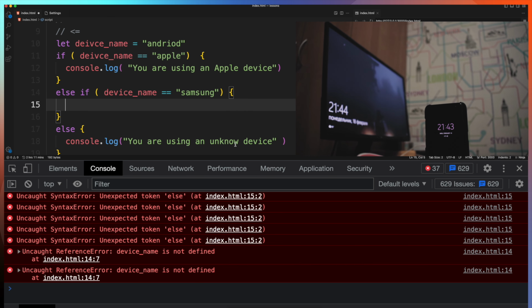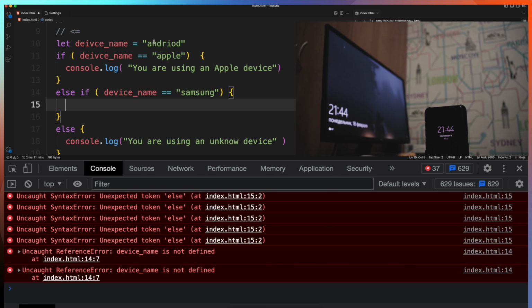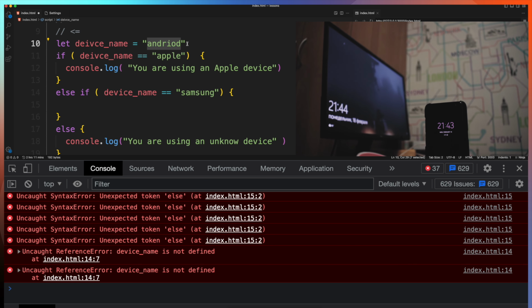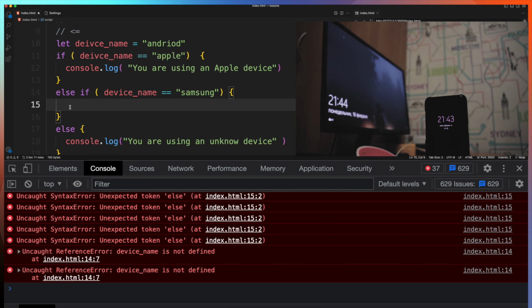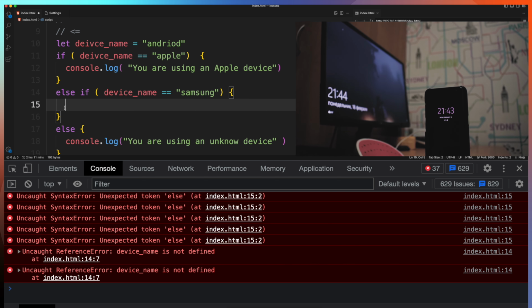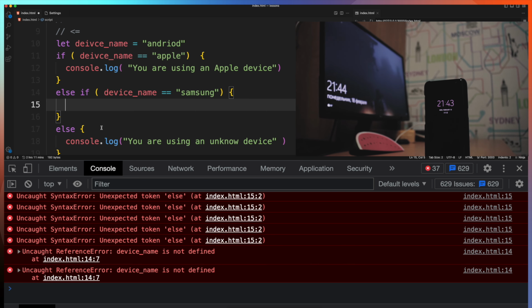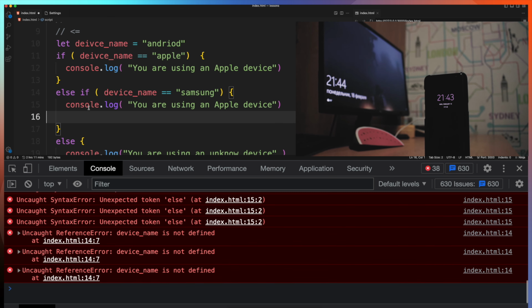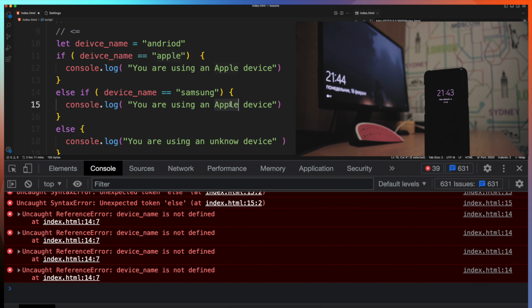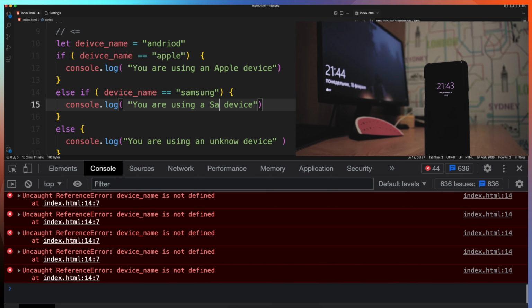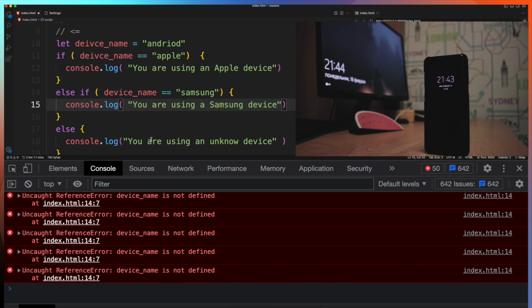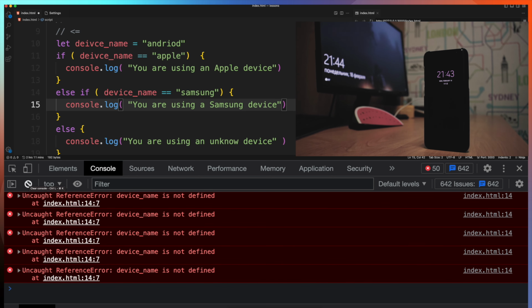Then at the end, I can say unknown device. So here, I can go ahead and say, okay, my device name, whenever the code executes, we want to write a short code here that will run when it is Samsung. So I can just copy this and replace this to say I'm using a Samsung device. So let's go ahead and test our code.